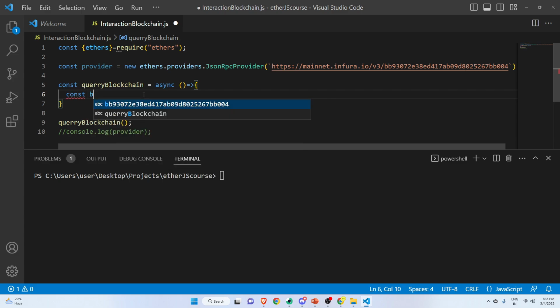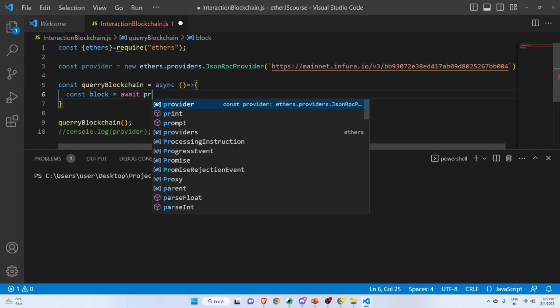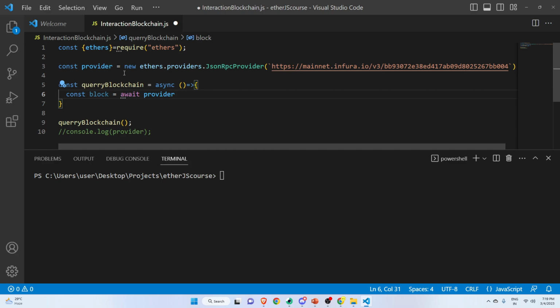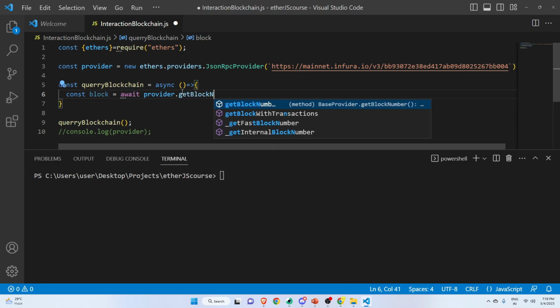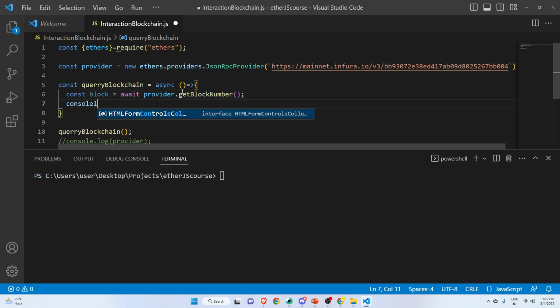And now I'm going to use block. What I'm trying to do here is get the current block number of the Ethereum blockchain, meaning the latest block number that has been recently created. So let me do that. We are using provider, as you can clearly see, and then we are going to do getBlock. This is a command which will actually help us in getting the block number. And once we have this, we will simply log this block number.